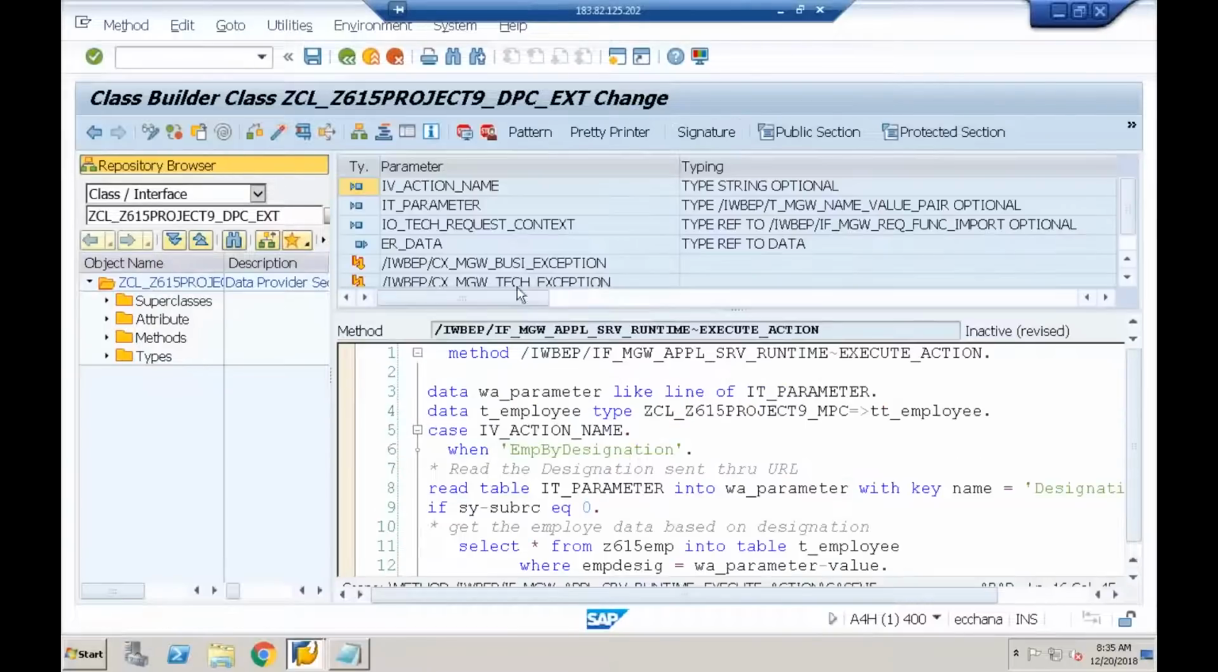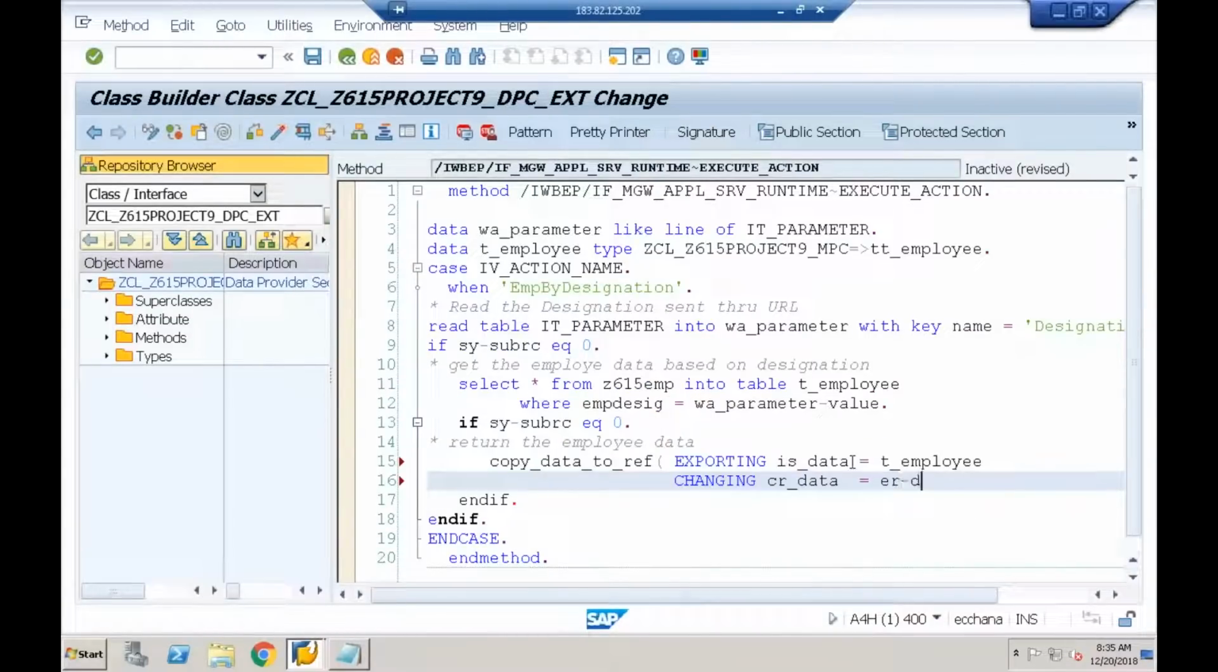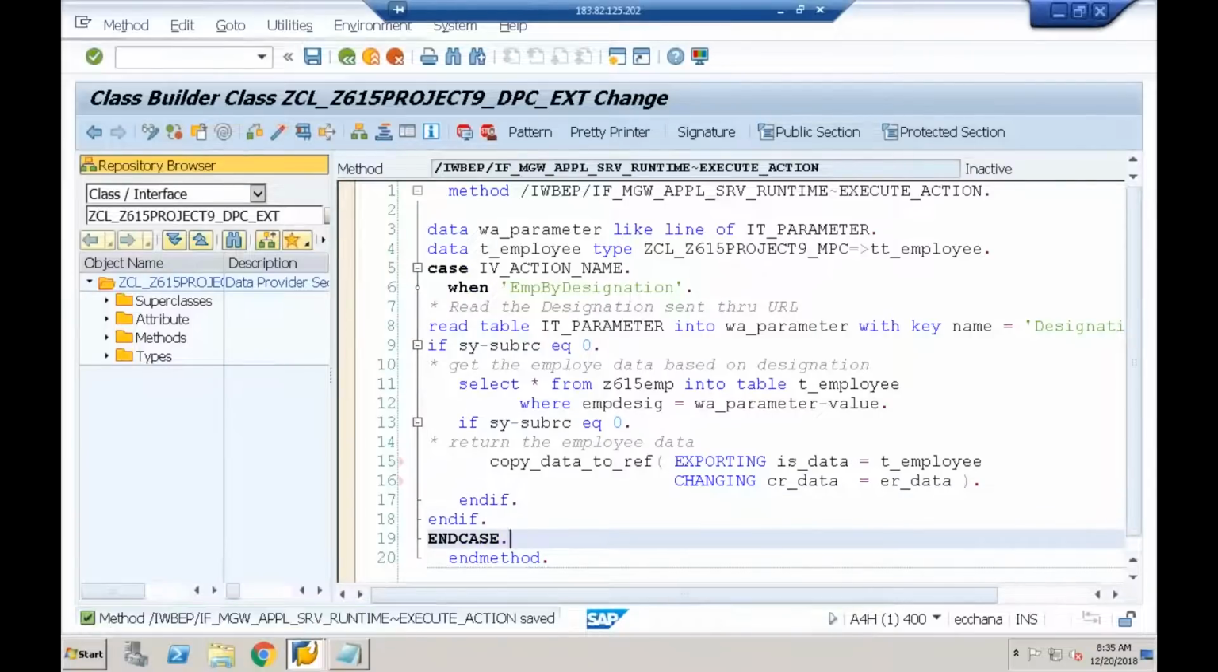So in this, what is the parameter which is type ref to data? Er_data. No? Er_data. So just simply assign it. Er_data. That's all. Let me save it and check for the syntax error. No errors. That's all.